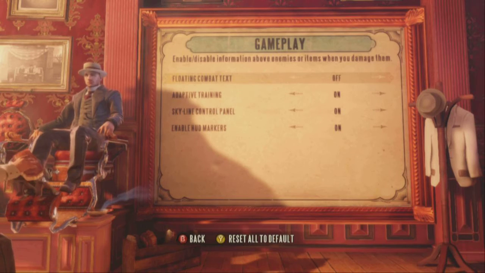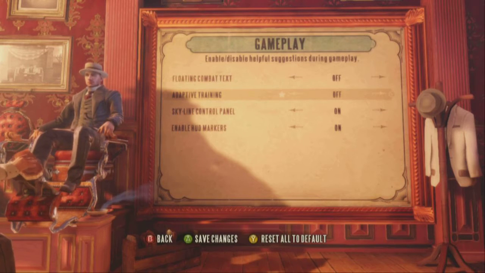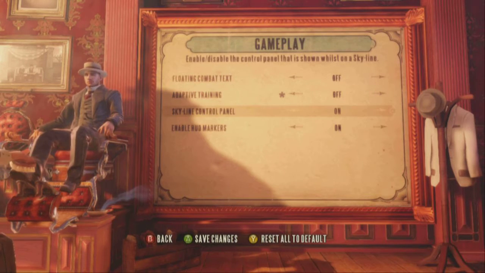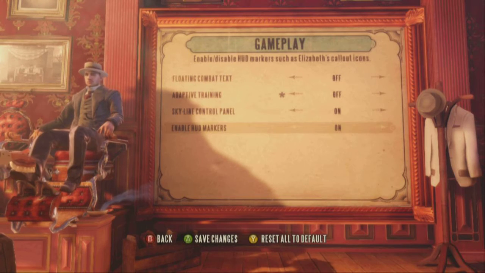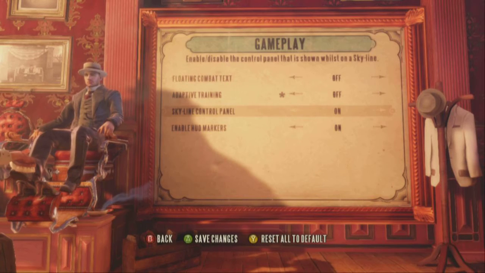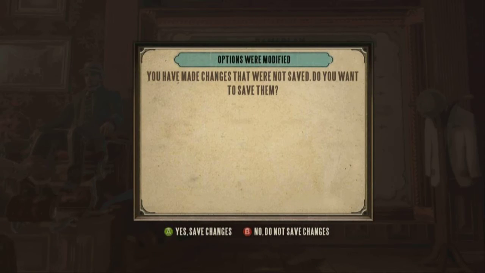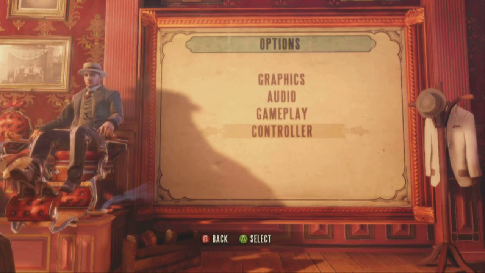Your gameplay options, so floating combat text, adaptive training. We're going to go ahead and turn this off. We don't need the tutorials popping up in the middle of the video. The skyline control panel and the HUD markers. We're going to go ahead and save the changes, back out.